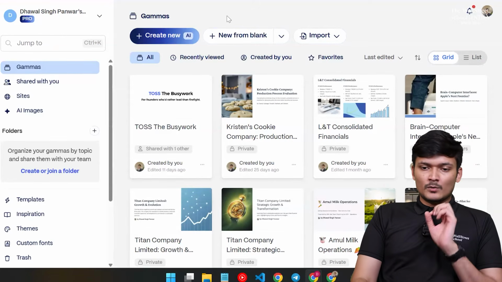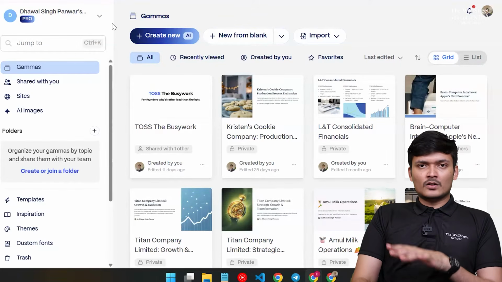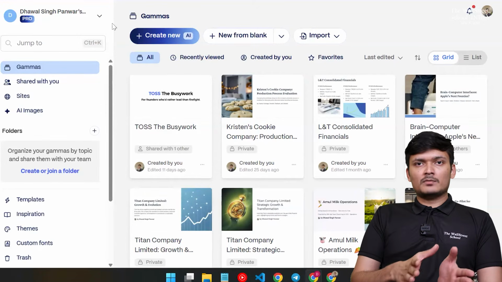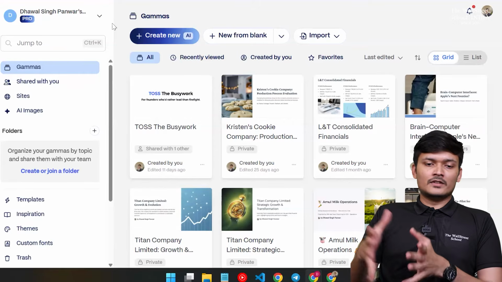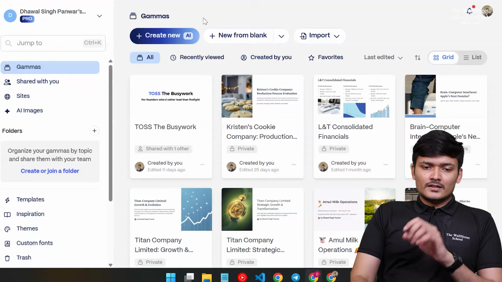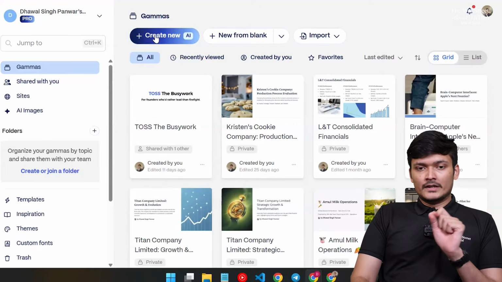Let's quickly see. The moment you log in over here, there's a free plan also available. All of the tools that I'm sharing will have a free plan available, so you can try it out. Else, they will have a 14-day or 7-day trial, so you can explore it freely. This particular tool, we'll click on create new over here.